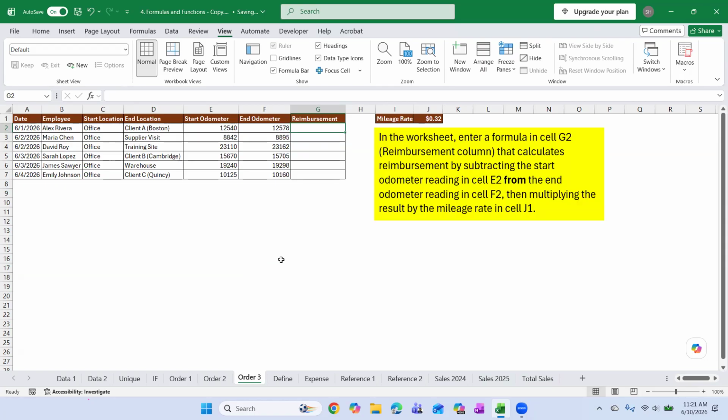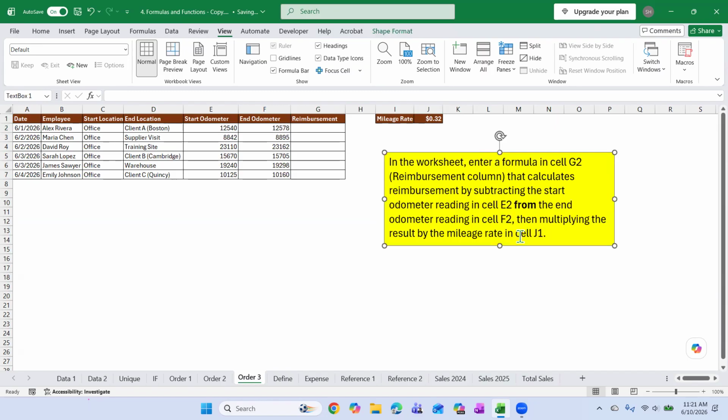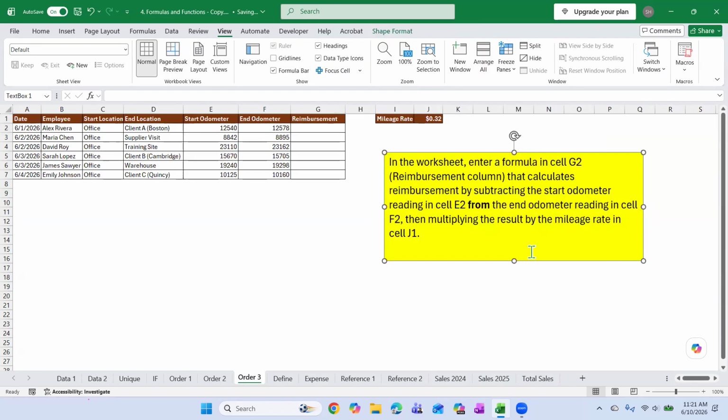In the worksheet, enter a formula in cell G2, that is the reimbursement column, that calculates the reimbursement by subtracting the start odometer in cell E2 from the end odometer in cell F2. Then you need to multiply that result with J1. So here the order of operation and one more thing matters. Shall we do it? Can someone walk me through?